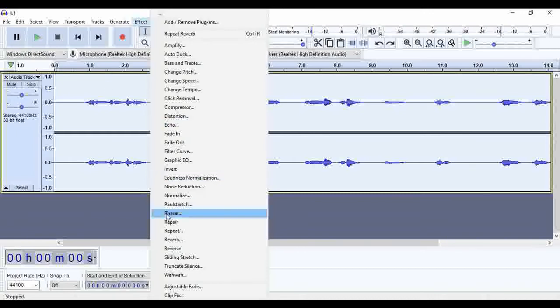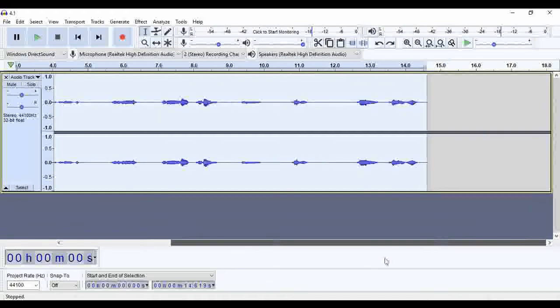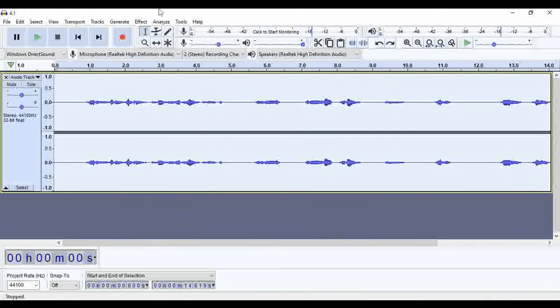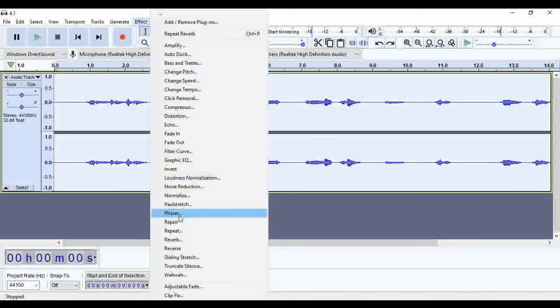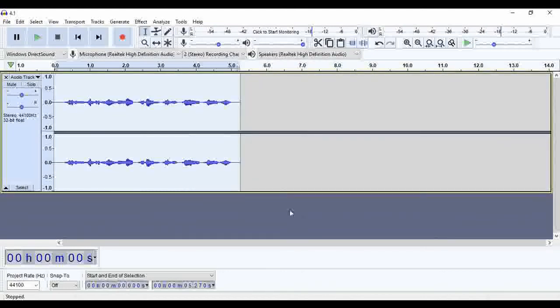So this is where we are going to apply Truncate Silence. Before we do the truncation, let's see the length, it's about 14.5 seconds thereabout. If you apply Truncate Silence, as it is now, just leave it as it is and then click OK. It is now reduced by about 5 seconds from about 14. So let's play and see.